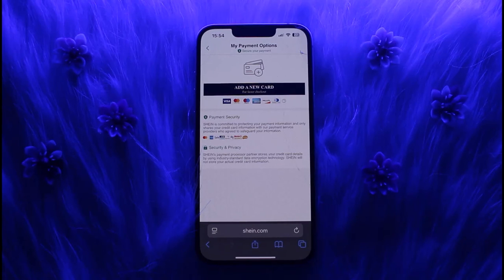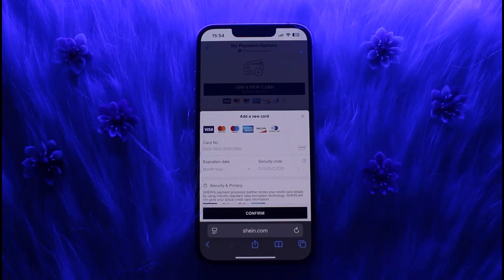It will pop up a confirmation notification. Tap on confirm, and your card will be deleted, and you're going to go through the add a new card process and add your card.